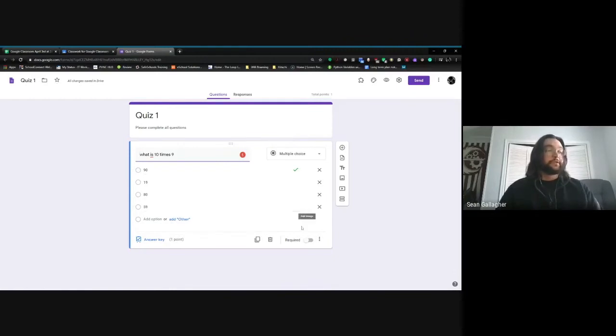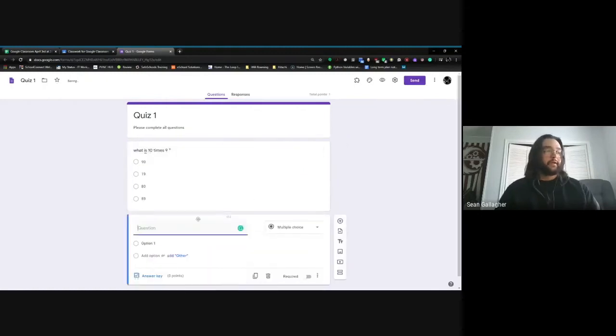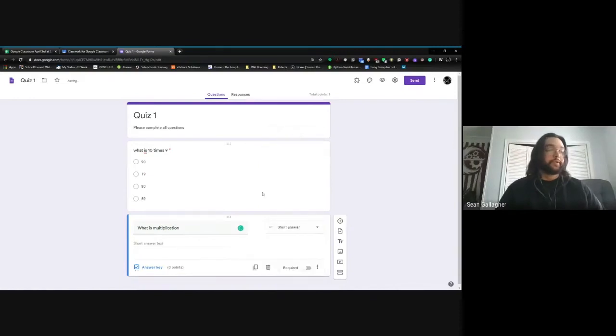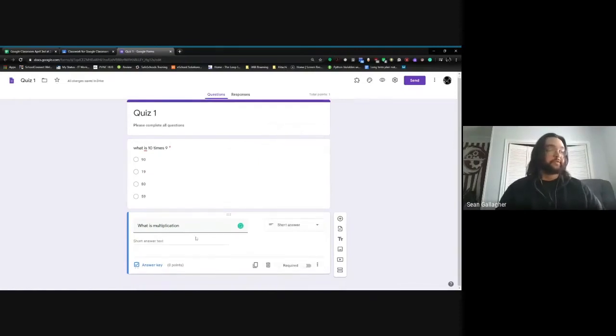And to make sure that they actually answer all the questions, you can go down here to where it says required, toggle that on, and now they have to fill that in order to be able to submit the quiz. And to add more, you just go over here, hit the little plus sign, and it is multiplication. And for this one, I'm going to choose to use a short answer, but you could put in multiple choice. You could put in, select the best answers, whichever.